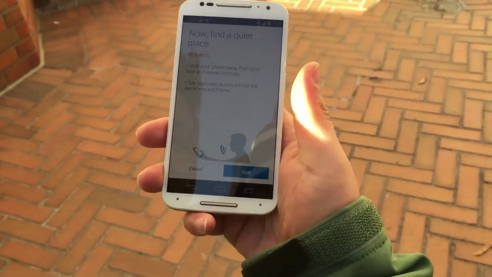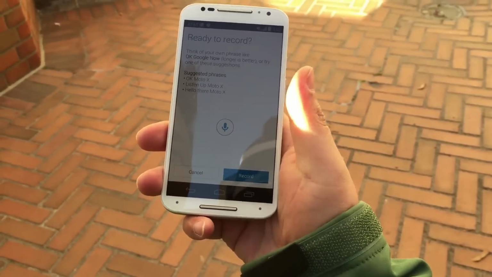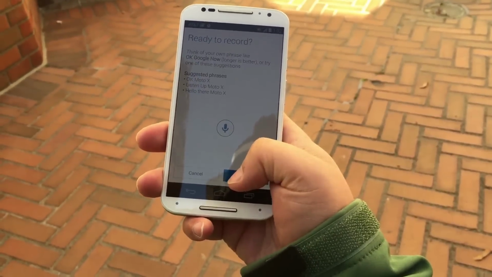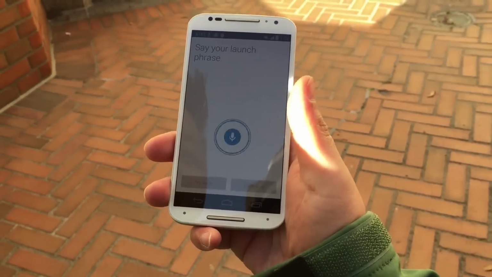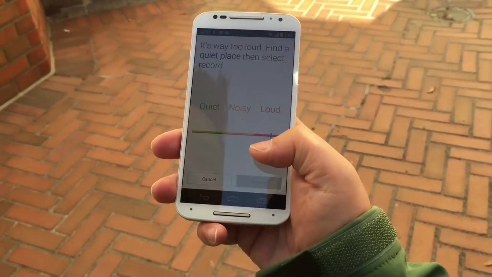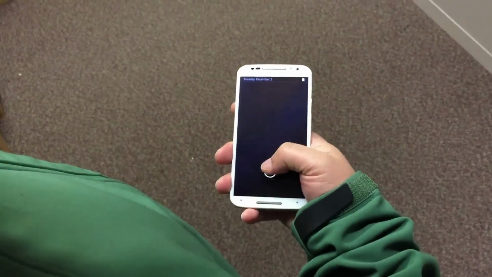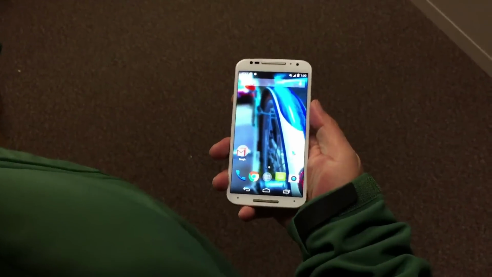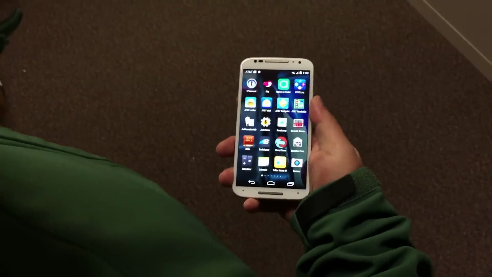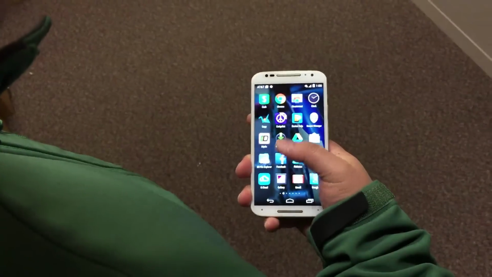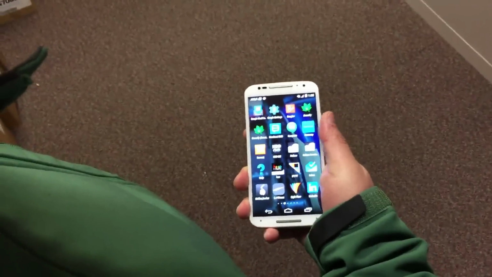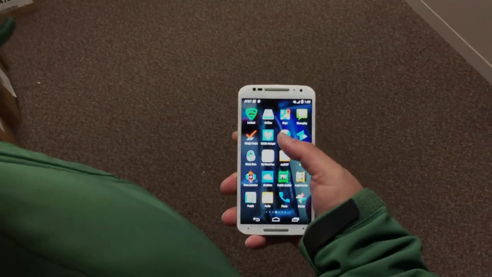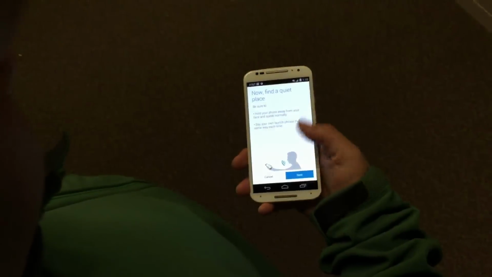Yeah, so basically you want to find a quiet place to set up your phrase. As you'll see, it didn't quite work out for us here. Bat phone. So it was too loud and we couldn't record our phrase, so we had to relocate to a quieter area. And we were able to record our phrase successfully after that. So we just relaunched the Moto app and started the configuration process all over again. But that was definitely our fault for not being in a quiet enough room for the mic to be able to hear that. So let's walk through that again.